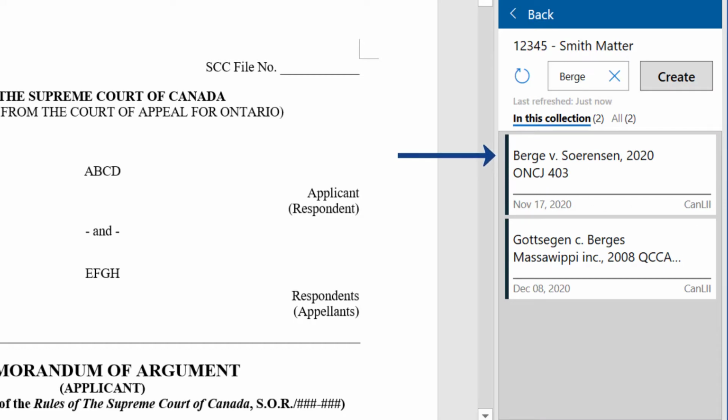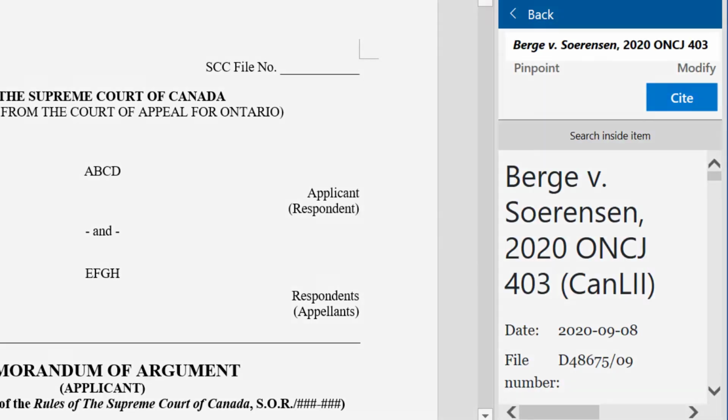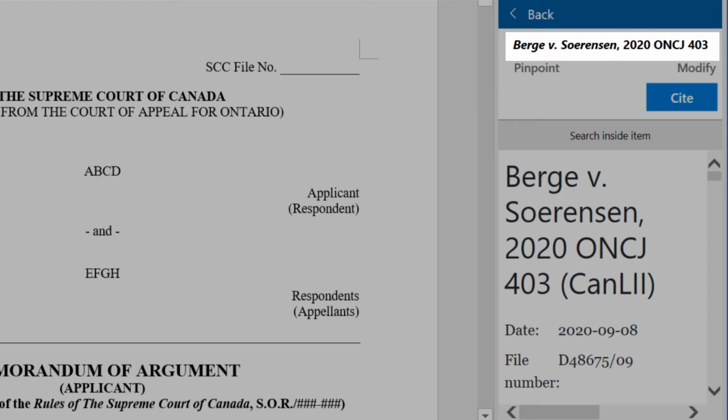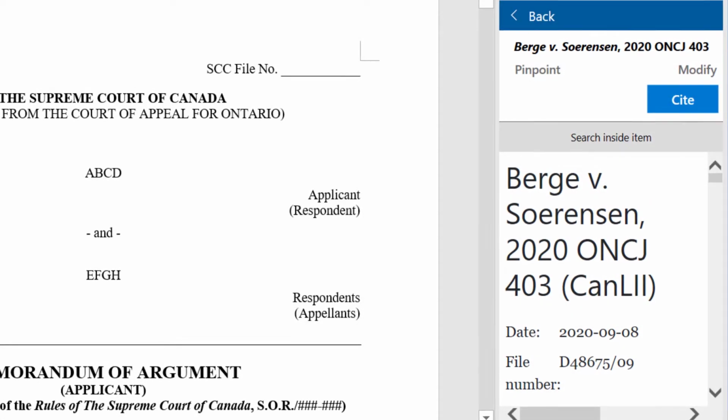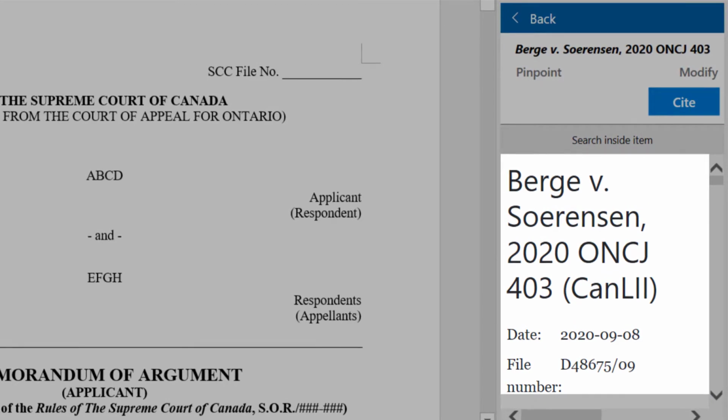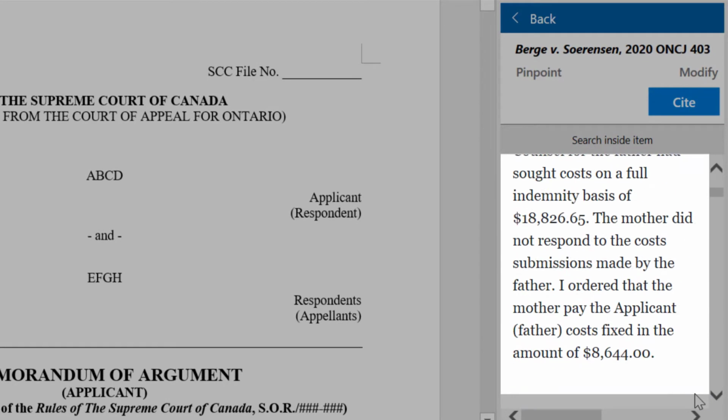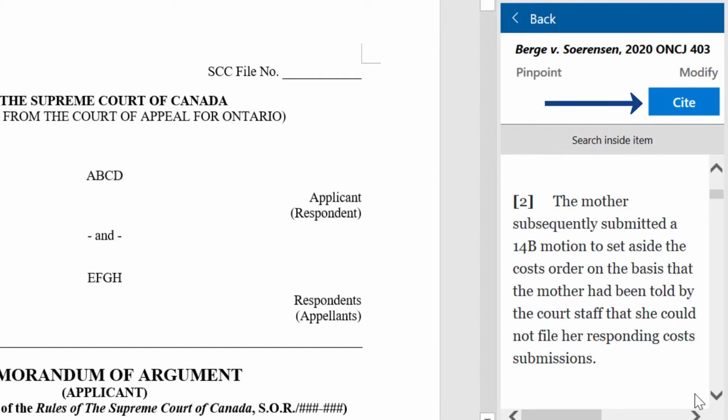Select the case. At the top, you'll see the name of the case. We call this the citation preview because it changes depending on how you cited the case. You can also see the full text of the case and scroll through it. You'll also see a Cite button, which you'll use to cite the case.